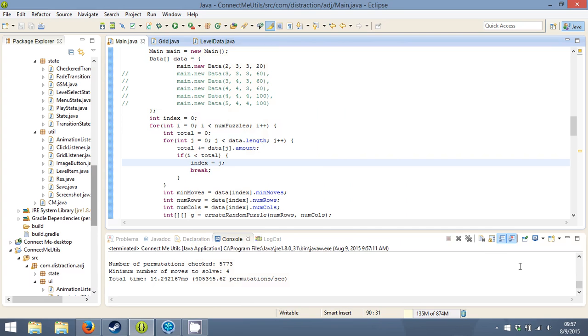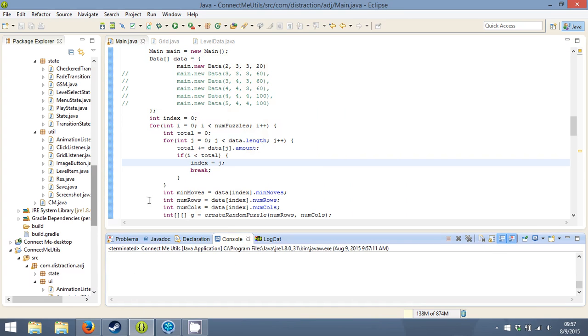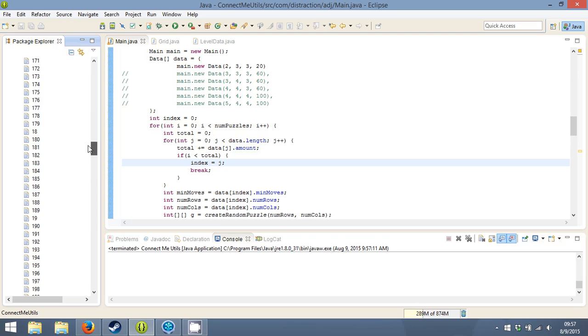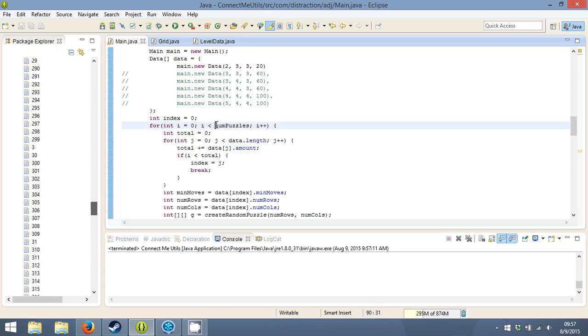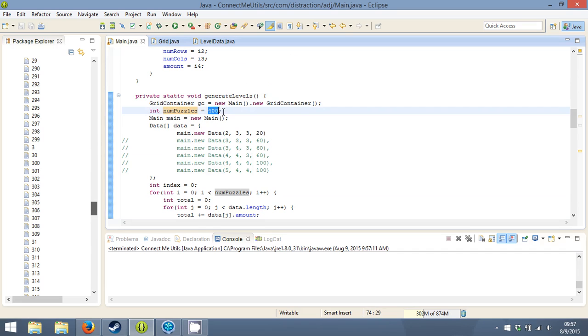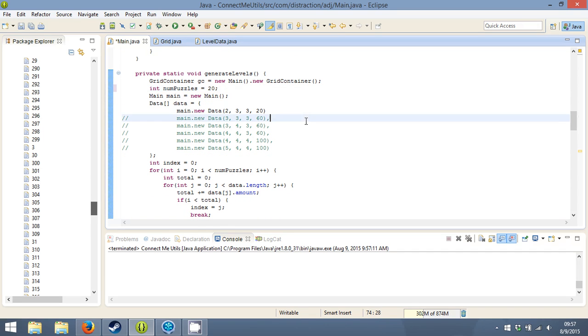Okay, so it did. I have no idea what it just did, but it took a little while. Let me refresh. Oh, it just made 400 puzzles. Because no puzzles. Oh my god, dude, 20.